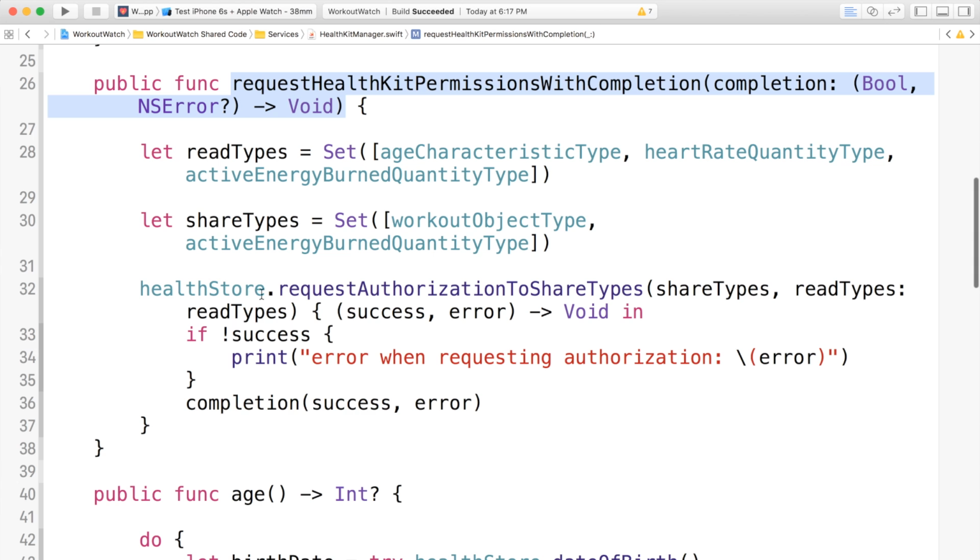So real simple here: health store request authorization to share types, read types. Pass that in. I didn't handle the error here, but basically you get a completion telling you that this is done. Now, HealthKit is kind of weird in that you don't really know what a user allowed or disallowed access to. You just know that they saw the modal.